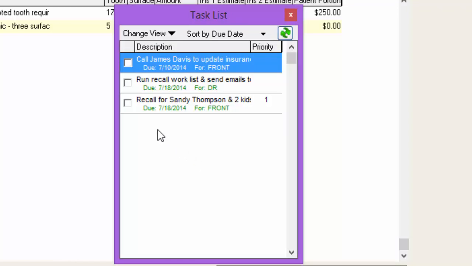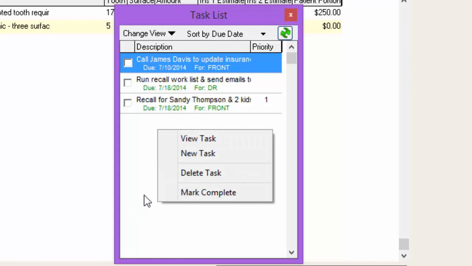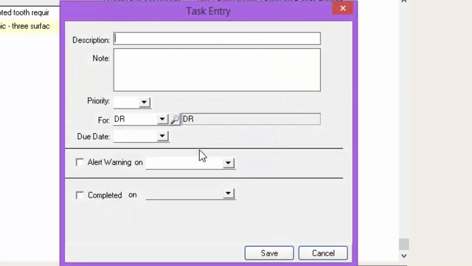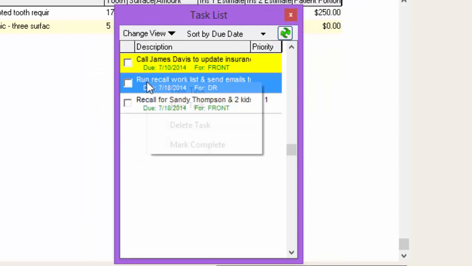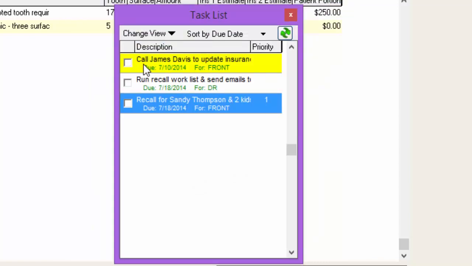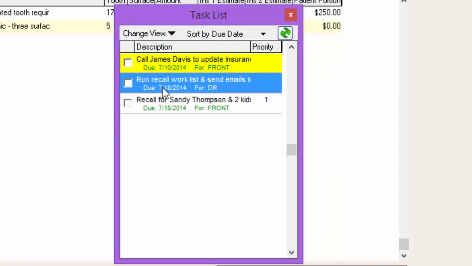In order to create a new task list entry, you'll right-click here in the task list window and select a new task and go to town with your notes. These can be patient-specific or just general duties that need to be performed in the office. You'll notice that this top item turns yellow, and that's because the warning for this task list item was set for today or prior to today and it hasn't been completed yet.